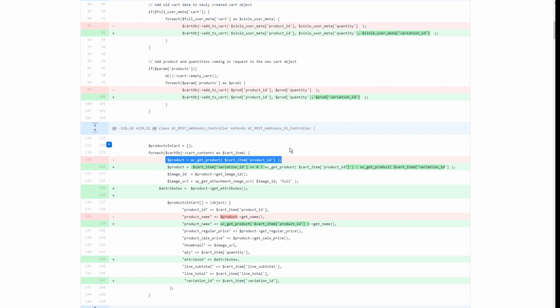The line 92 we have just modified, and we have added that variation_ID in the parameter of the add to cart function. And the same we are doing in the line number 100 also. Here also we are adding the variation ID. In the line number 132, we are just checking if that variation ID is equal to 0, then we are getting the product information on the basis of the product ID only, and else we are getting the product information on the basis of the variation ID only.